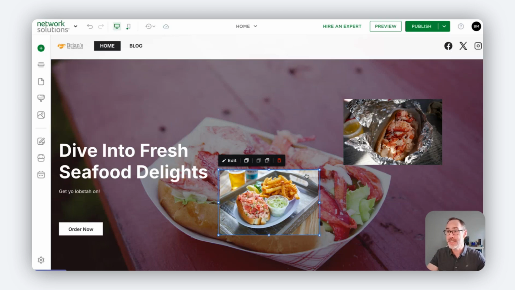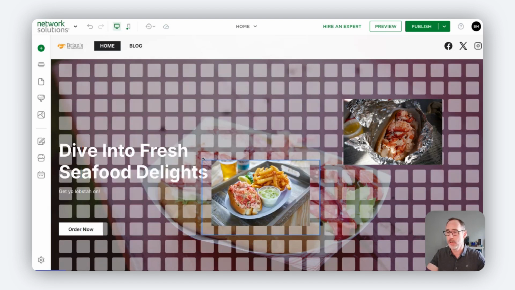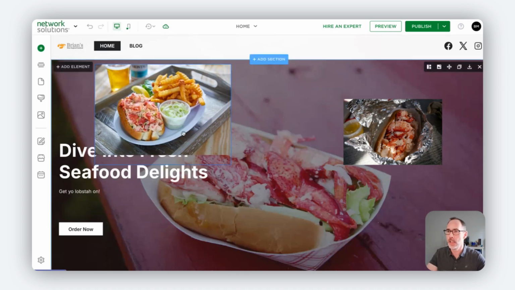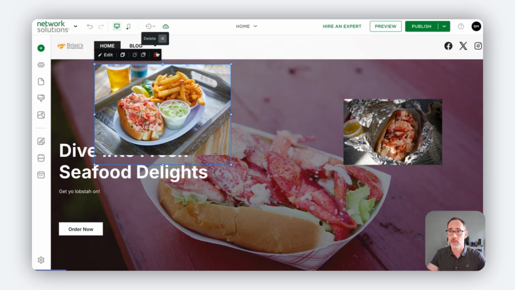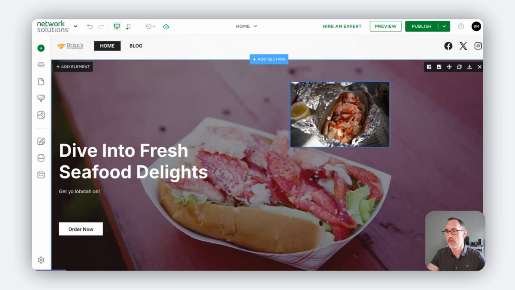To resize an image, simply grab one of the corners here and you can scale it up or down however you'd like. And again, moving around is as simple as dragging it wherever you want it to be. To delete it and to remove it from the site, there's a little red trash can object here that you can click on to easily remove it from the site, and you can start over with a different one.